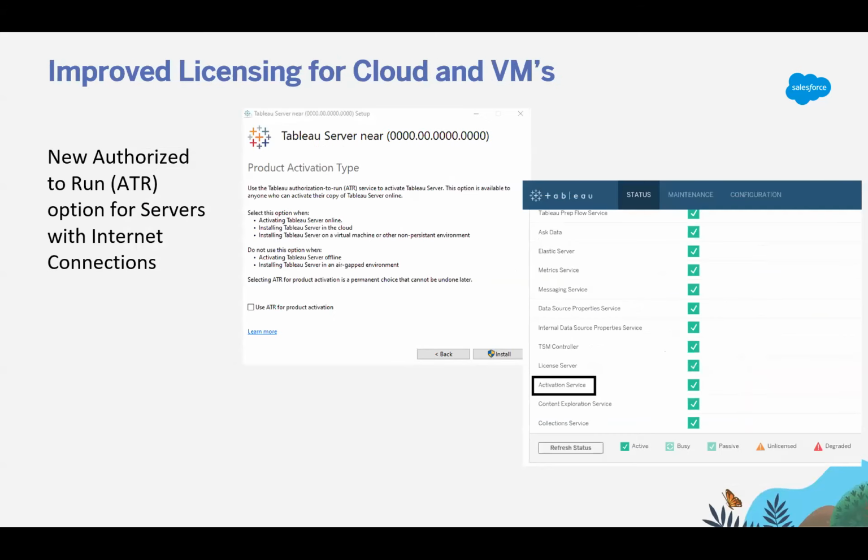We've also improved licensing for cloud and VMs. So this Authorized to Run, or Server ATR, is an overhaul, a modernization of our licensing infrastructure in Tableau Server. Server ATR allows customers to license Tableau Server in any cloud container or virtual environment and not be impacted by those underlying machine hardware changes.